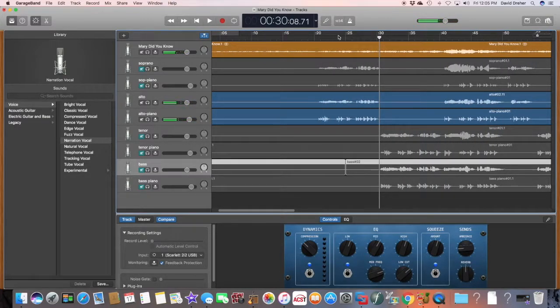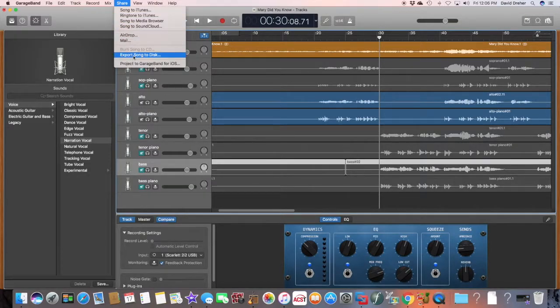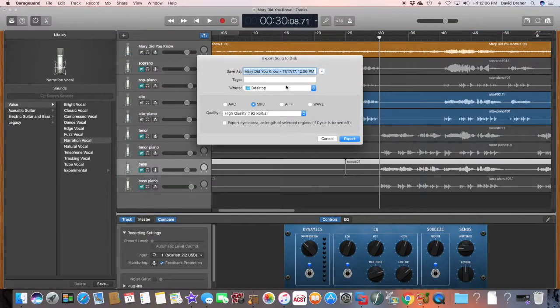So what you can do is by highlighting those tracks and muting the other ones, you can go ahead and create MP3 files. To do that, you would come up here to share. You would export the song to a disk. And what you have here is some options of the kind of quality of sound that you want. I usually click onto the MP3 file. I'm going to save it to my desktop here.